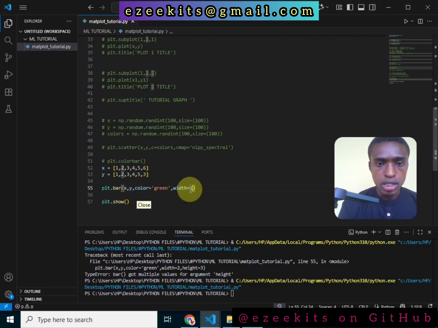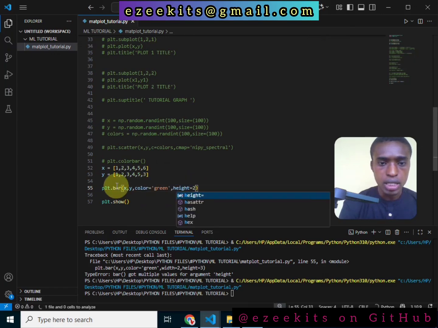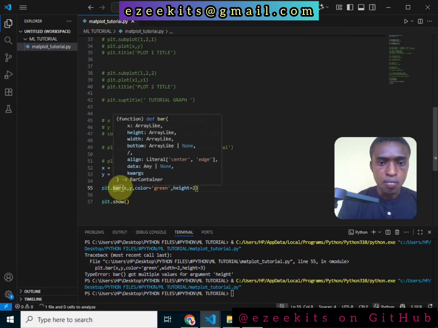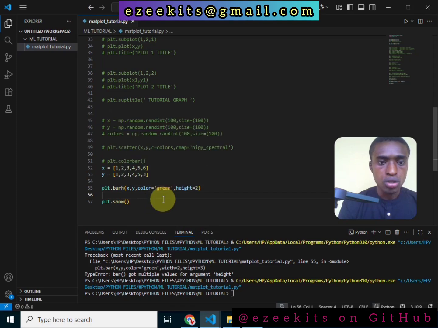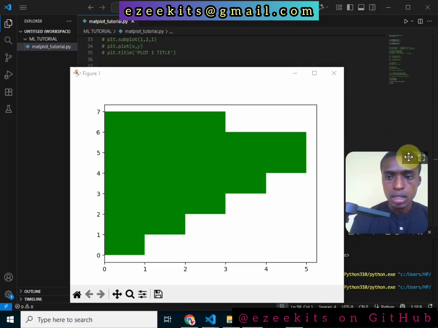The next thing we are going to do, since we want to do it for the height, we can say height. And when we say height, we are going to change this to barh, which signifies the horizontal bar. So let's run this.